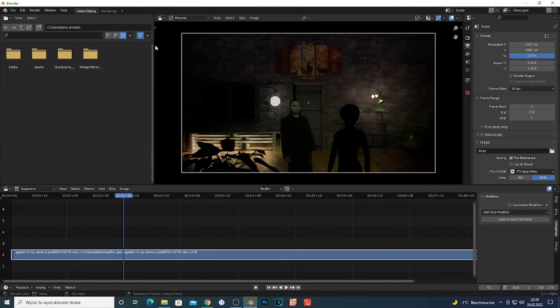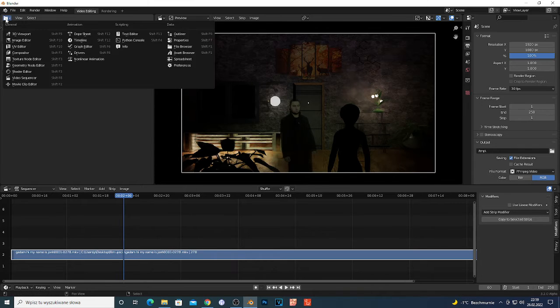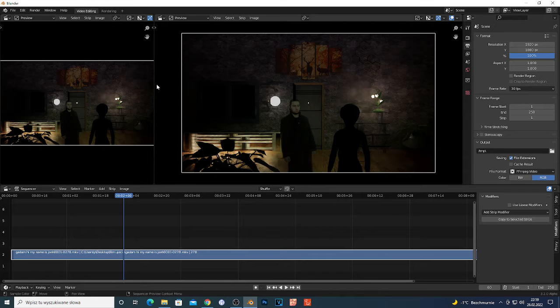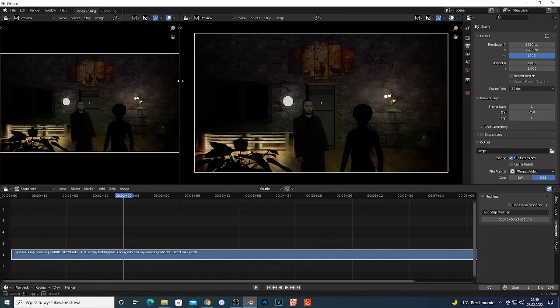So you can make these windows a little bit bigger, and you can click on this icon and choose video sequencer. And on the sequencer, you want to choose preview. And I'm gonna make this a little bit bigger too.